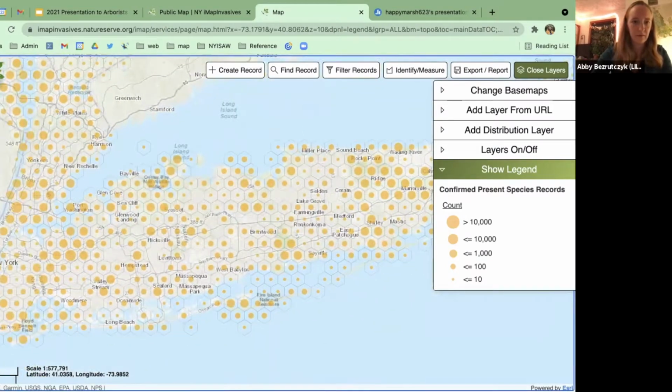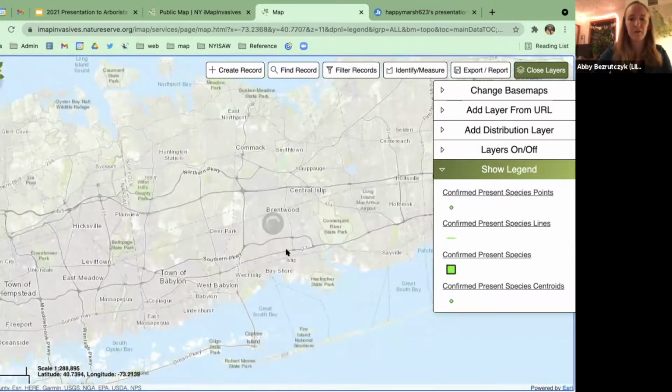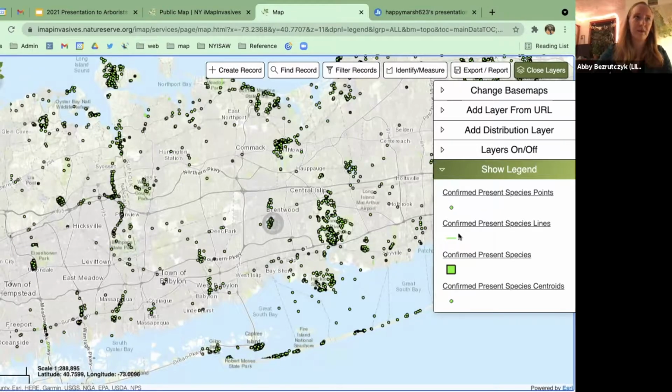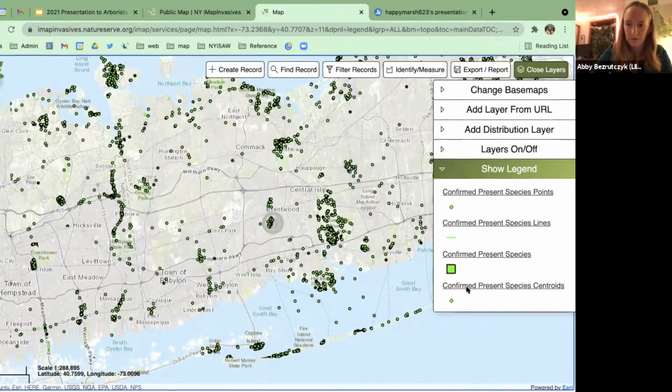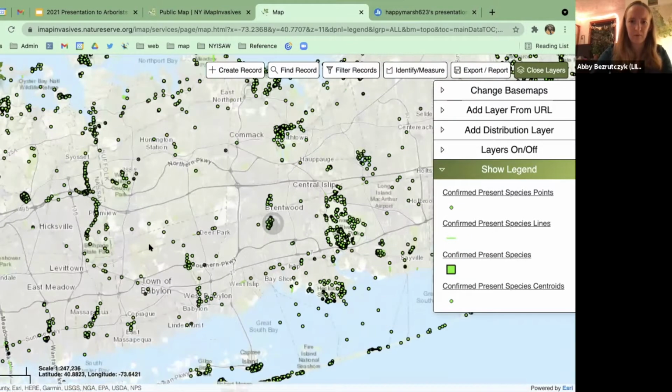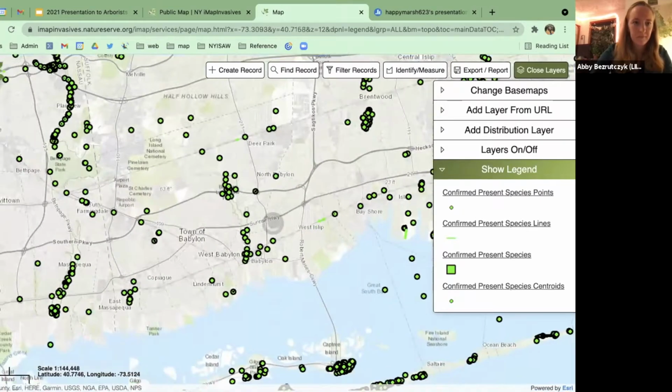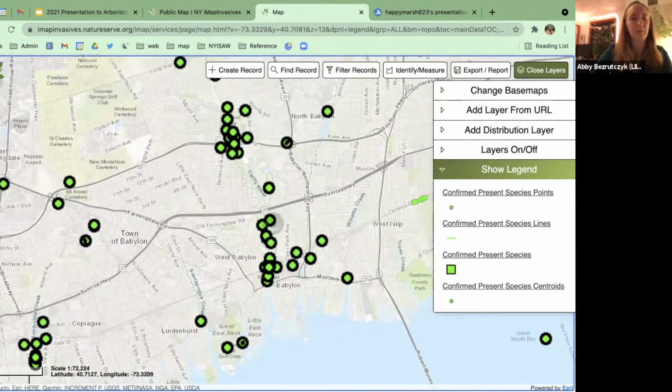And we'll go to Long Island. Once you get to a certain level, it changes from that summary orange circle to the points. And this takes a little bit longer to load because there's a lot of points that it's trying to load at once. But it'll be showing you these confirmed species points, line data. If you're tracking maybe along a border, you see a lot of the same thing all at once, you might take a line. And also polygons, that will be this rectangle. And centroids, pretty sure that's similar to points. I think it's a way of transferring data. It'll come up as a centroid.